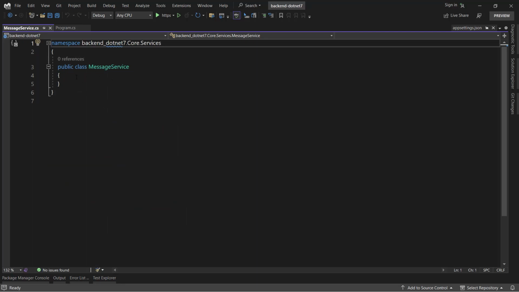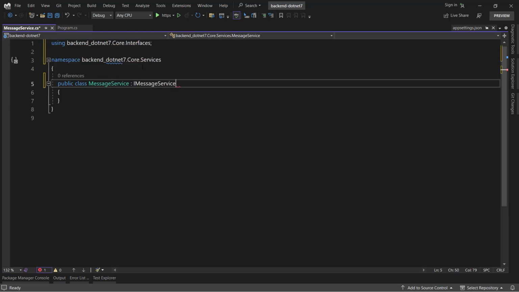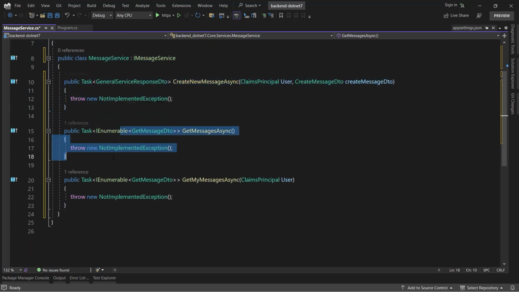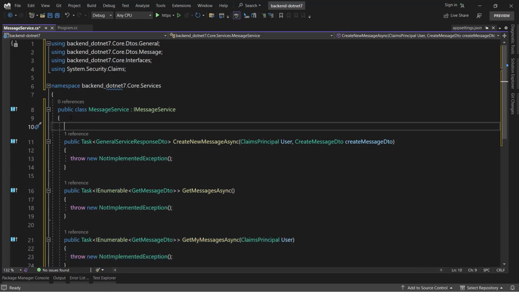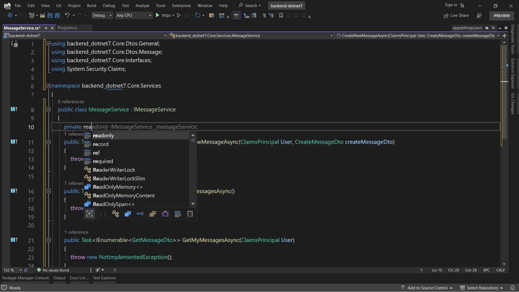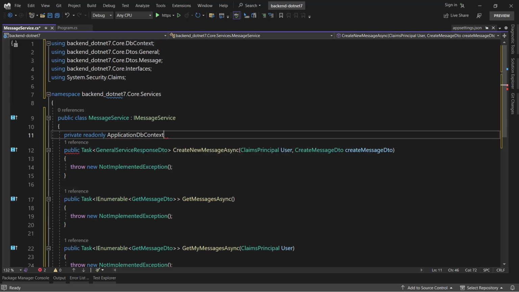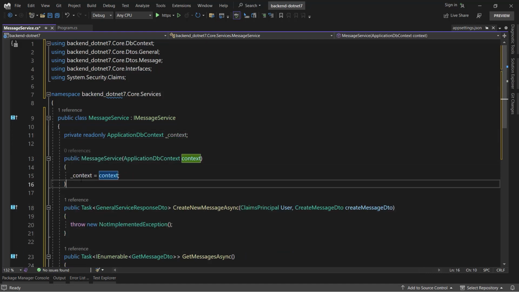So again, inside of this message service, we need to inherit. So let's inherit from IMessageService. And you know that when we are inheriting, we need to use Ctrl+dot and implement the interface. So we need to implement this one and also this one. So as always, first let's add the DB context. So let's use a private readonly ApplicationDbContext _context, and let's use Ctrl+dot and generate constructor. So in the constructor we receive this.